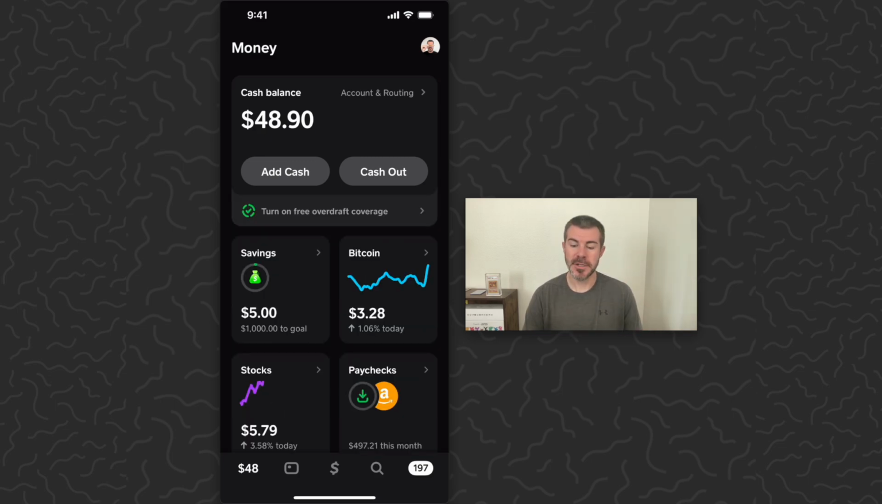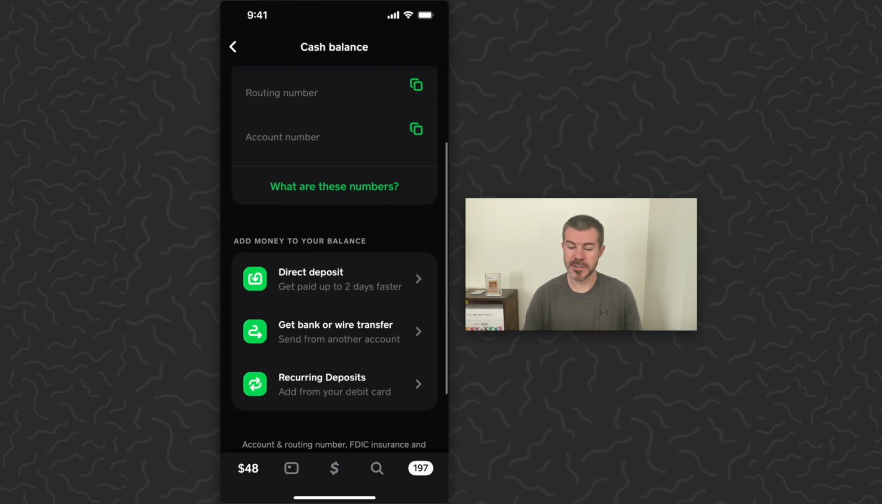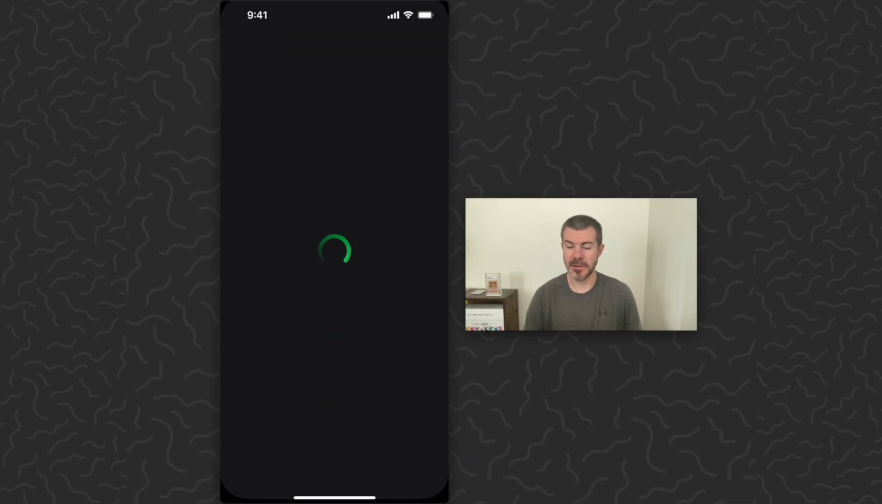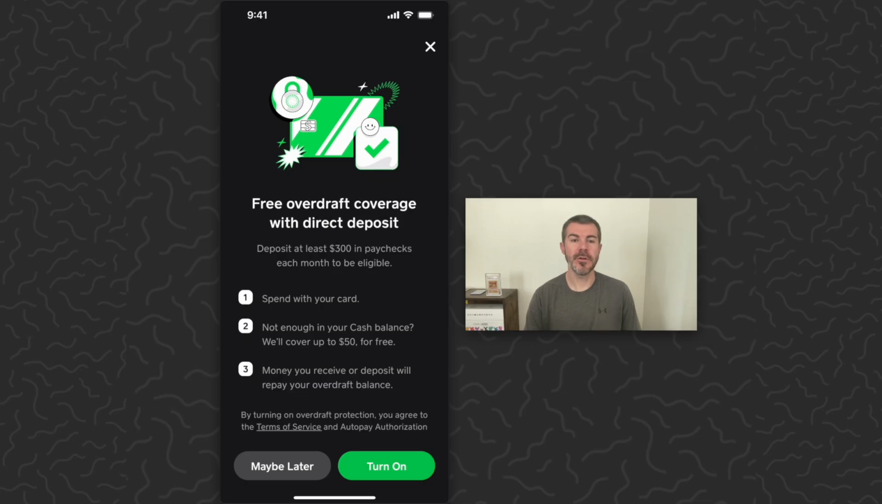So I'm going to tap turn on free overdraft coverage under my cash balance. This is going to show some of my banking information. And then you can see right under my cash balance, I can turn on free overdraft coverage. So in order to be eligible for this, you need to deposit at least $300 in paychecks each month. You can check out my tutorial video for how to do that if you're interested.